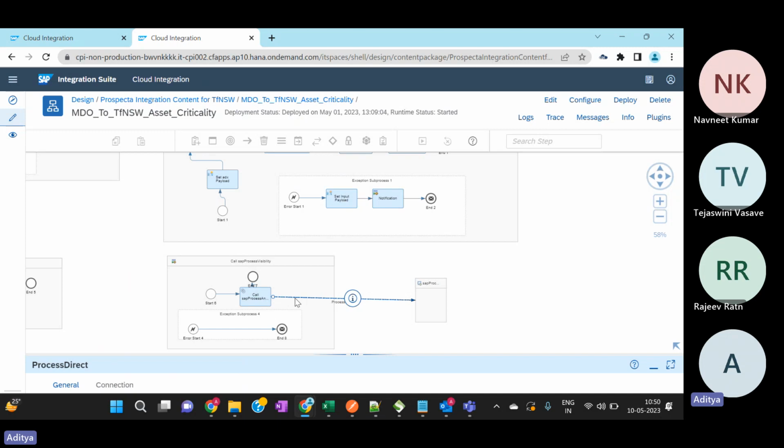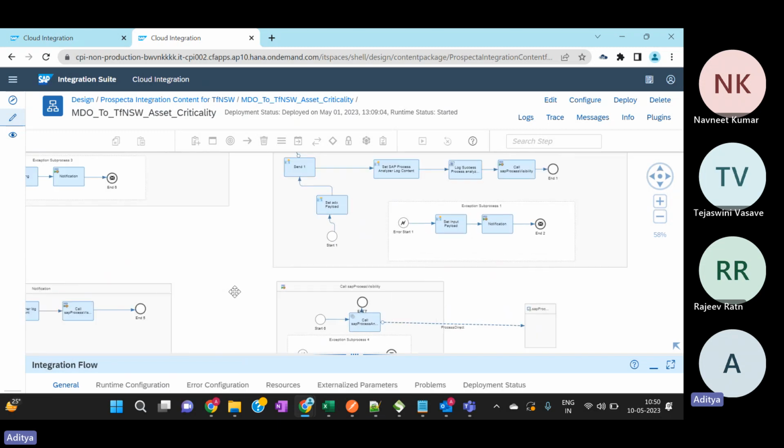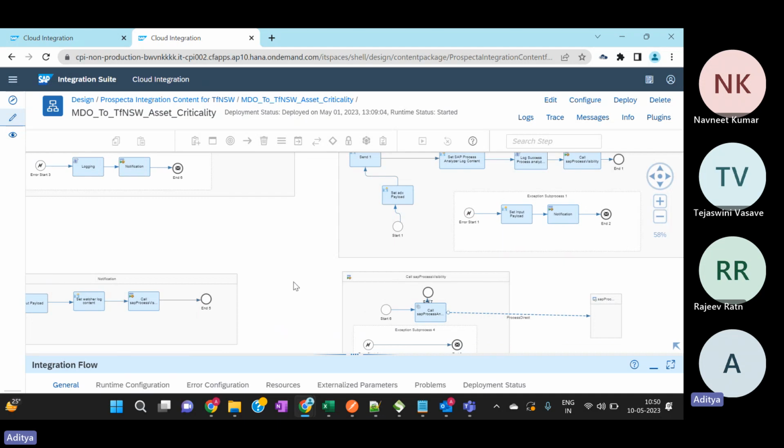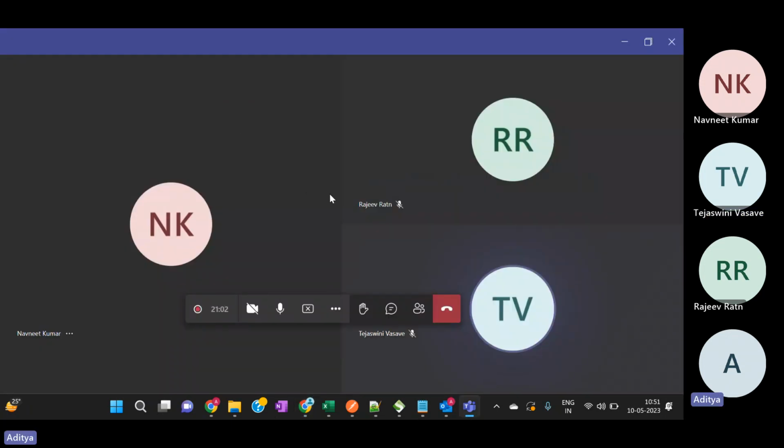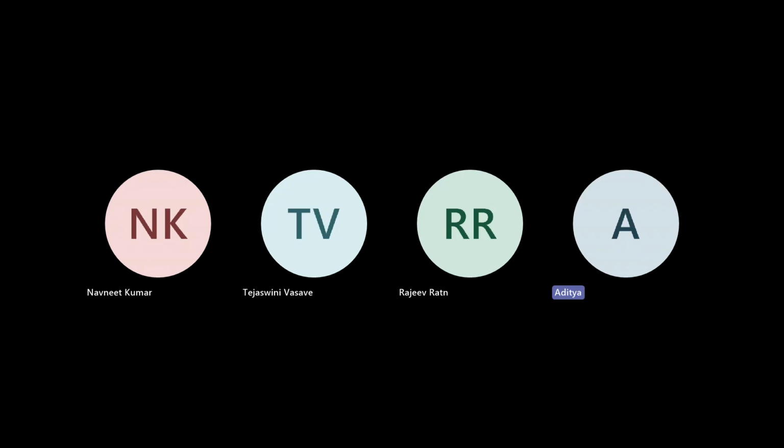Are we clear on what I just explained, how we are working on these iflows? Yes, sir. Okay, great. So now what we will do, ask for it.